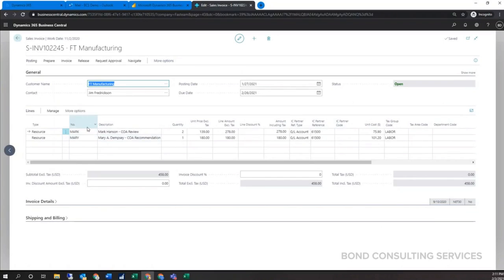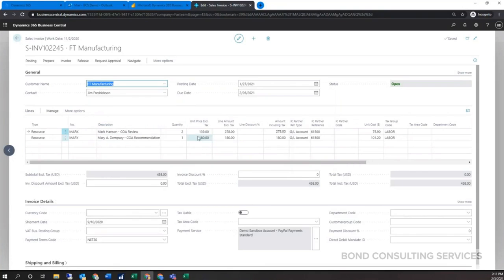So here we have the different resources, so Mark and then Mary. At the resource level, we could set up what their unit price is if you have different rates for certain people, or if it's the same rate, you set it up in the resource and then that information will flow through the invoice. Okay. So here we just did a quick example of that.